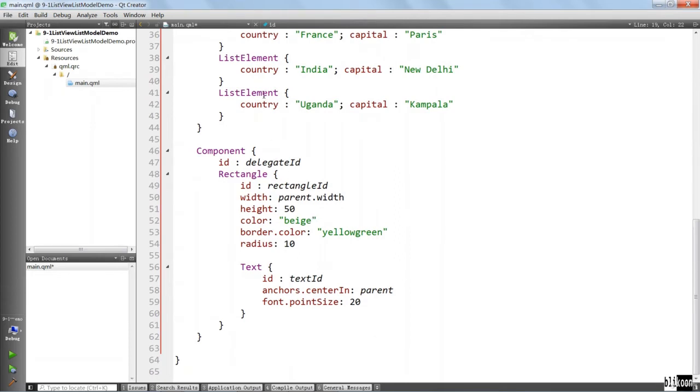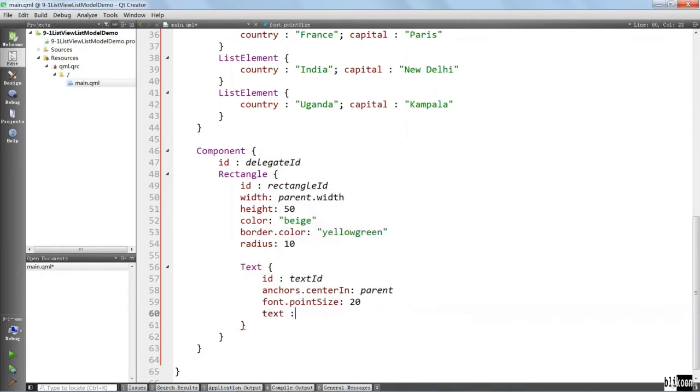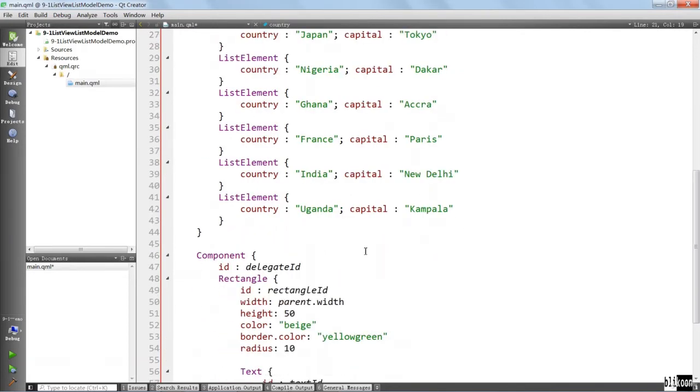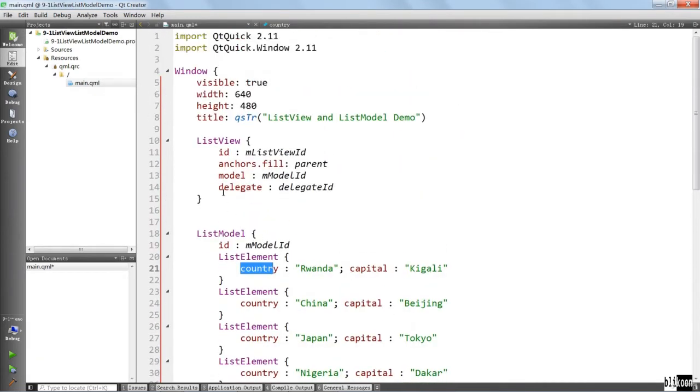So for example, what we can do, we can access the country and the capital attributes from the current element that we are displaying in the delegate ID. So what I want to do now, I want to say text. It is going to be country plus, let's put a colon in the middle and say capital. Notice that these are the attributes in the model that we are accessing. Okay, we didn't need to do anything else. We are able to do this because these things are tied together in the list view like this.